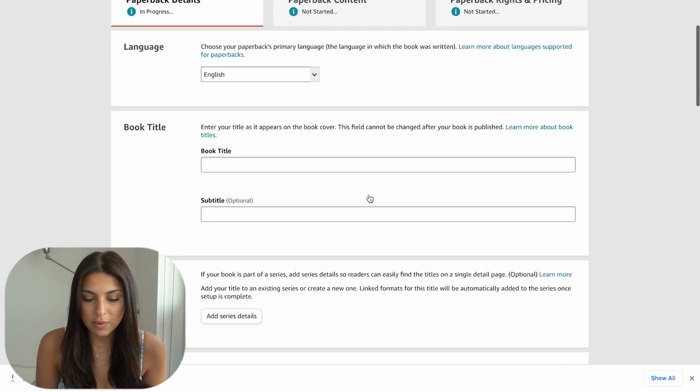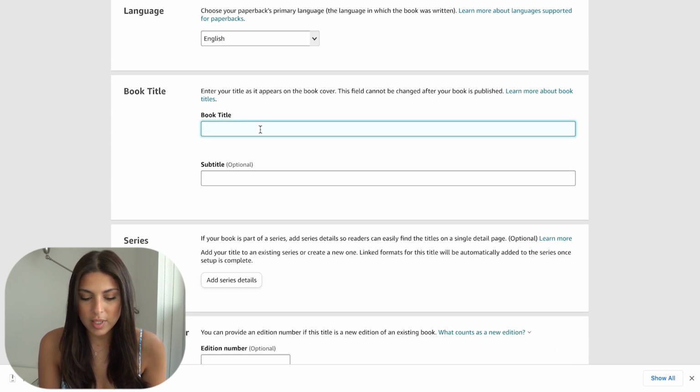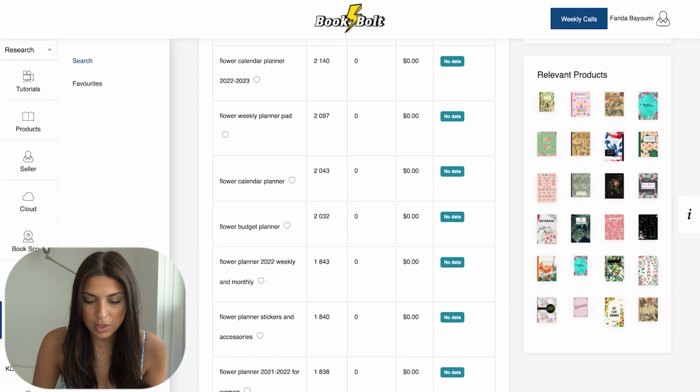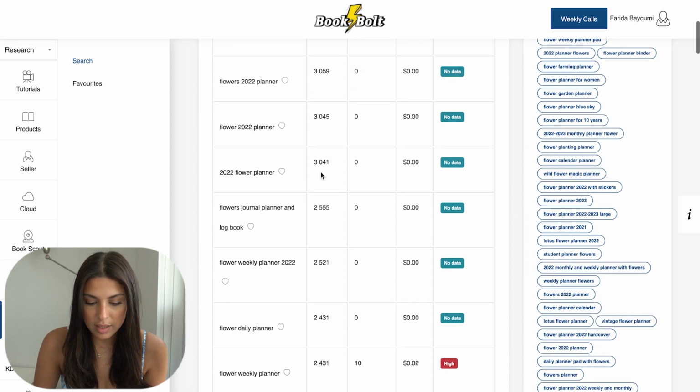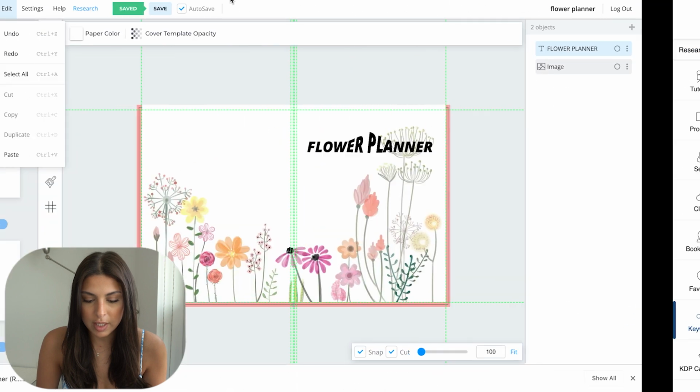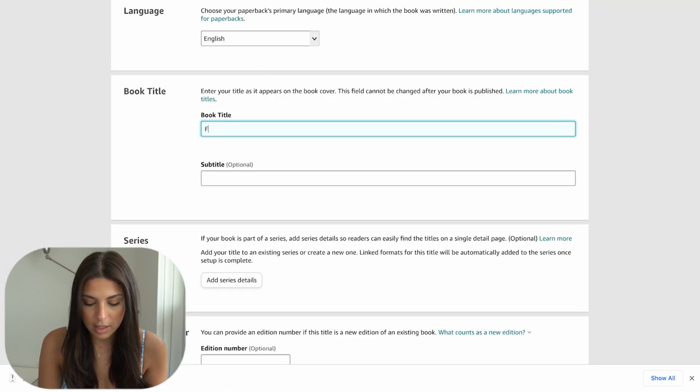And then right here, you want to fill in the information. So book title, as we said, we want this to be something that is very keyword friendly. So for example, when we searched right here on BookBolt, and we can go through this together again. So when we did the keyword search right here, it shows that for flower planners, the highest search volume keyword is flowers 2022 planner. So now we're gonna go back right here, and we're gonna make the title of our book Flowers 2022 Planner.